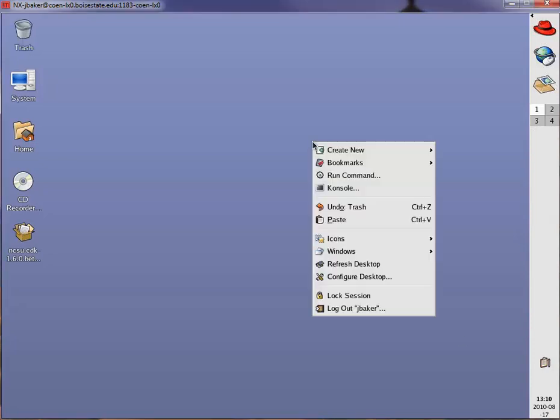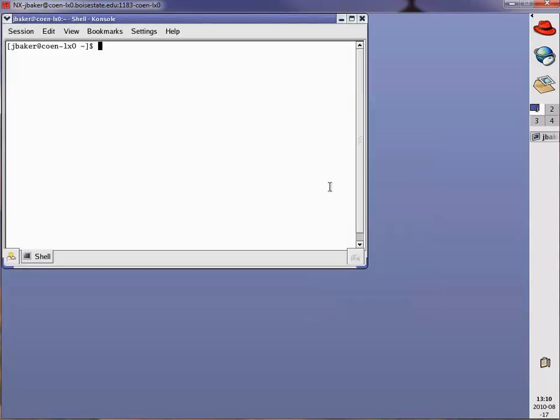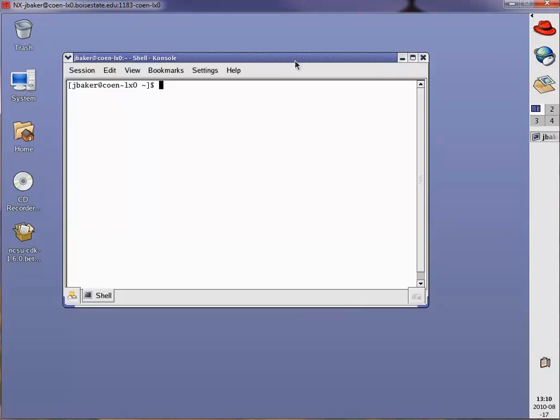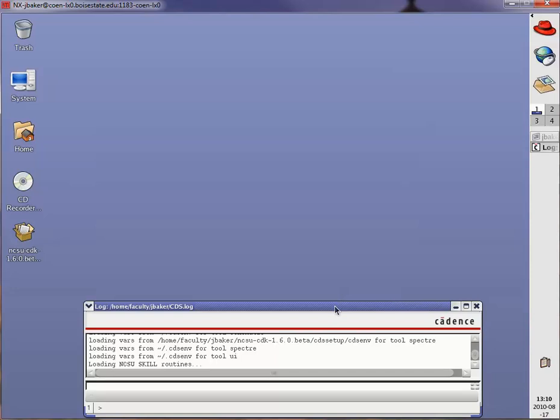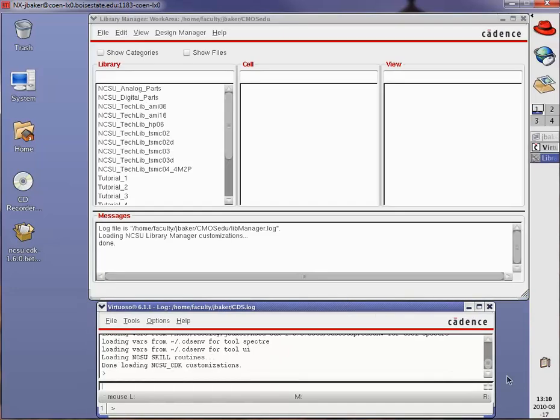And so let's start out by starting Cadence. So let's right click on the desktop, open a terminal, CD into CMOS EDU, start Virtuoso. And let's move this over a tad.